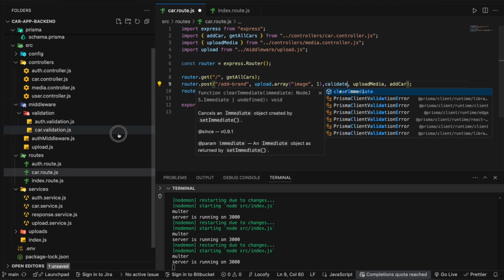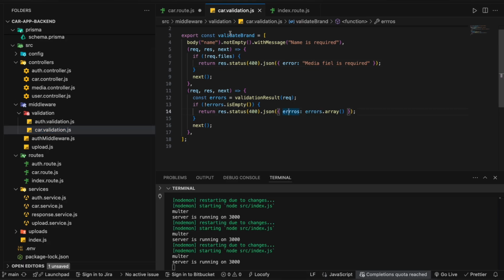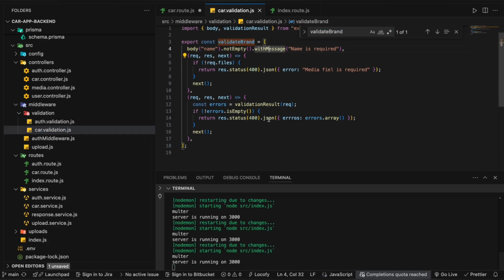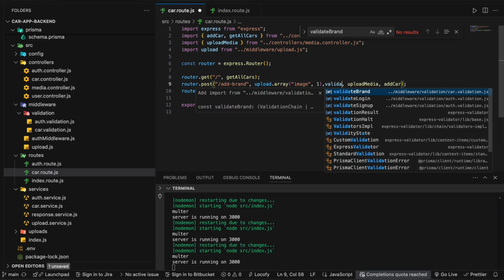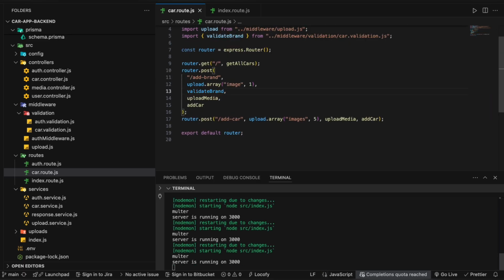Okay. Have we saved the file? Validate brand export const. Yeah, now we can see this. So let's come back, and if you can see now the validate brand is there. Okay, upload media is there.